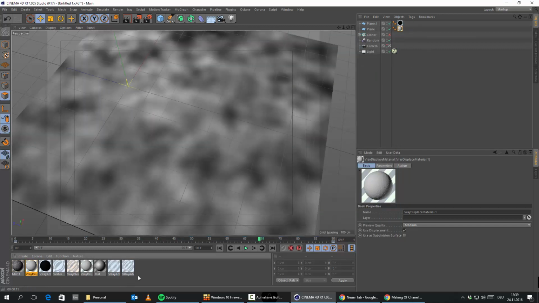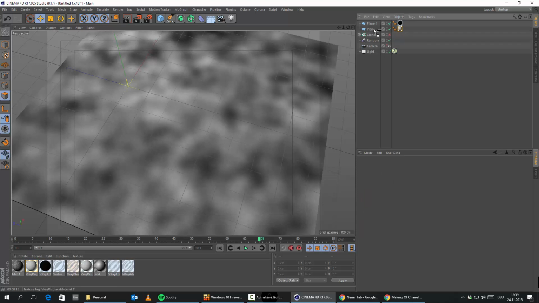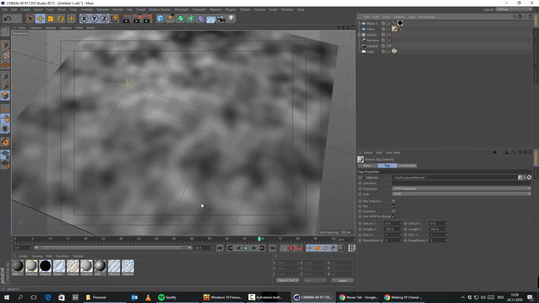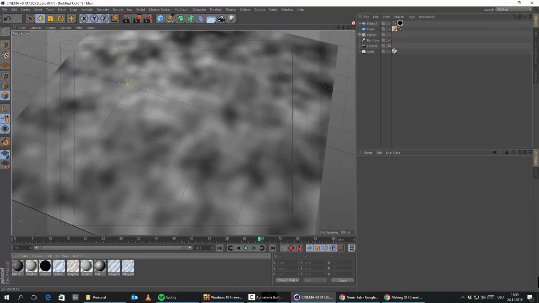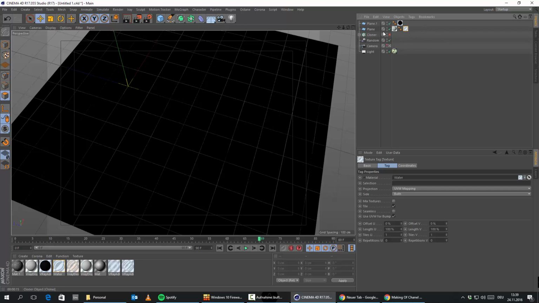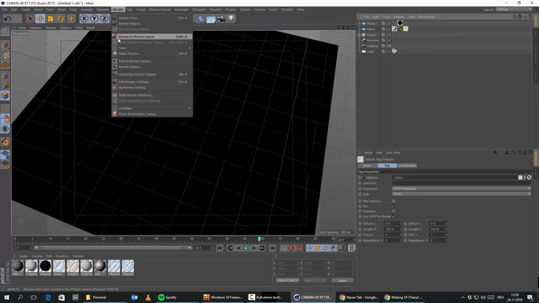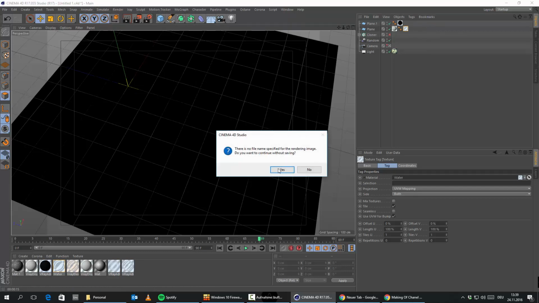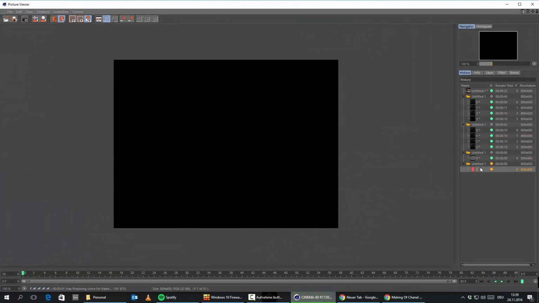Behind the displacement material, the water material. Always put the displacement material into the first place here. Otherwise, it could be that the displacement is not working. And then we put our material that we want to use after the displacement. Otherwise, like I said, you can run into some problems. Okay, let's make a test render.